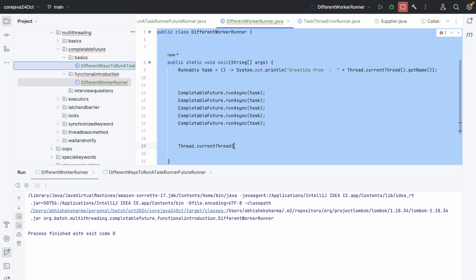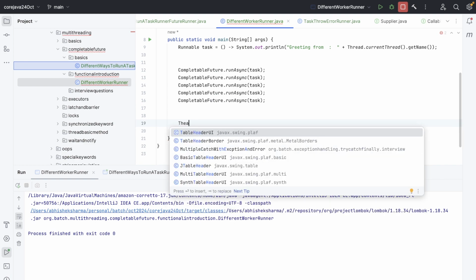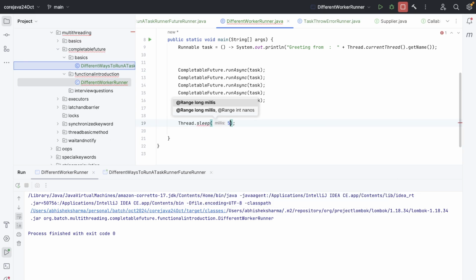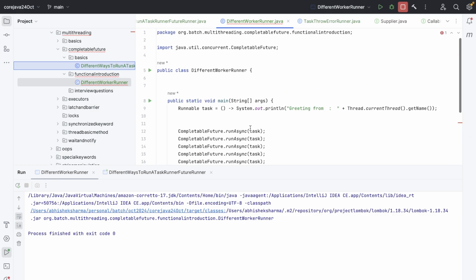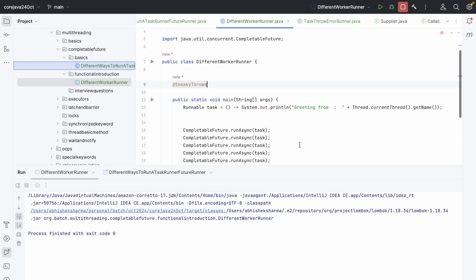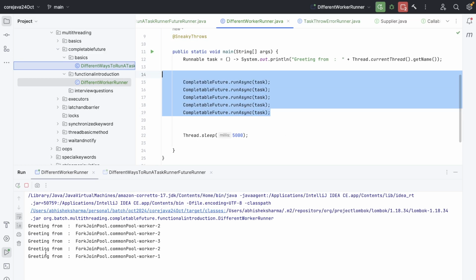Okay, not current thread, my bad. Main thread is a non-daemon thread, right? So a non-daemon thread should be alive. So I will make my non-daemon thread, which is the main thread, wait for 5 seconds. So it will wait until my daemon threads, which is this, get executed.